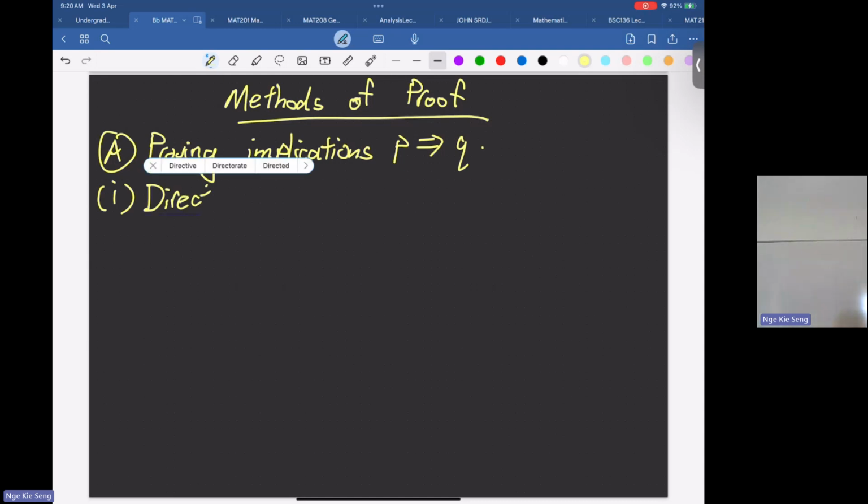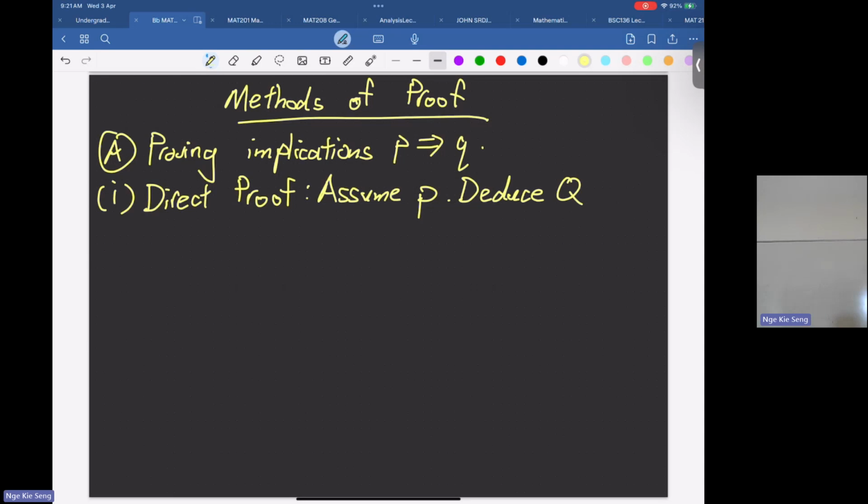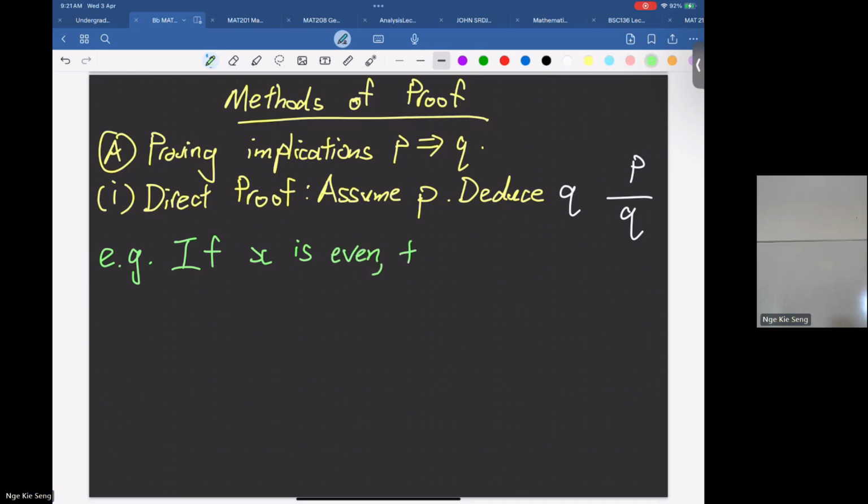The first way is direct proof. What is direct proof? You simply assume P and deduce Q. So you have P in your working, and then you deduce Q. For example, let's prove: if x is even, then 2x is even.